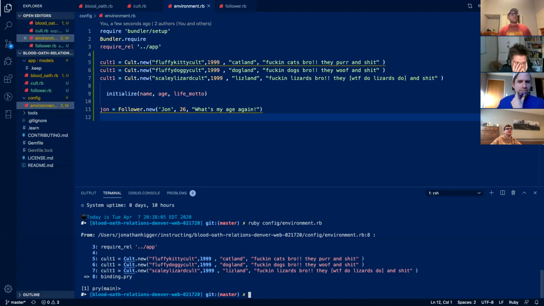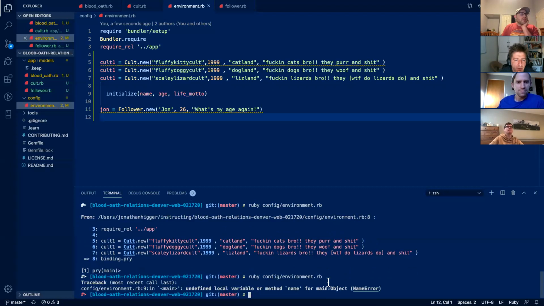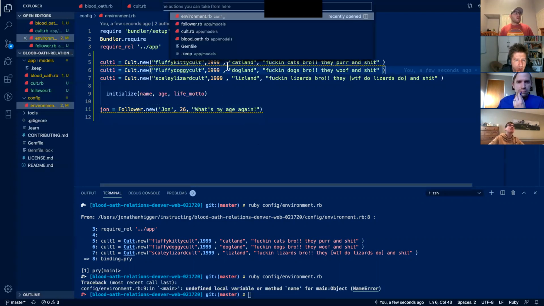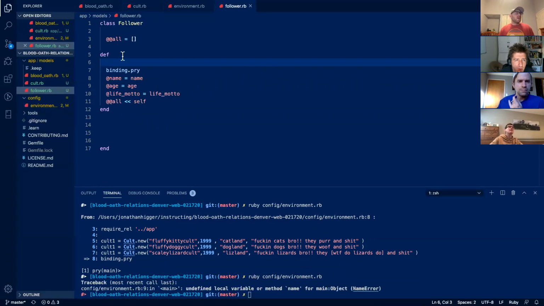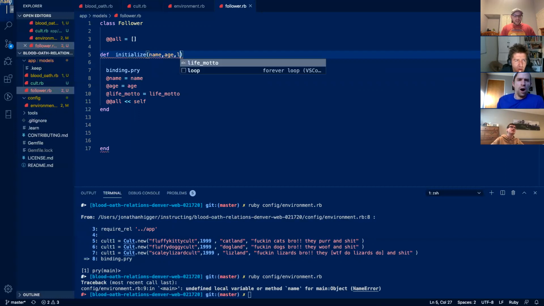No idea. You put one somewhere else, but no, you won't, because it's not in the environment. Yeah, we will. Undefined name for main object. I probably just misspelled something. Oh. I deleted it. That's weird. I don't know how I did that, but whatever.